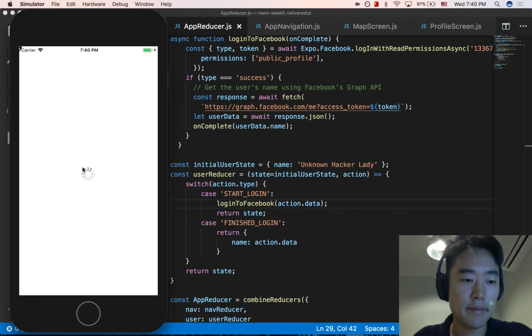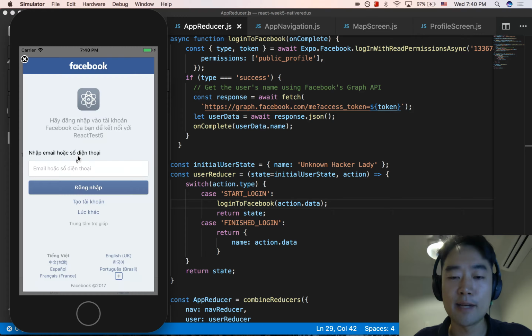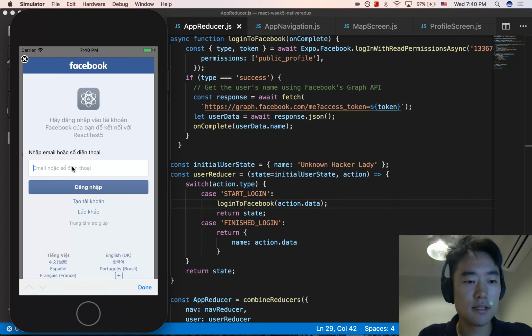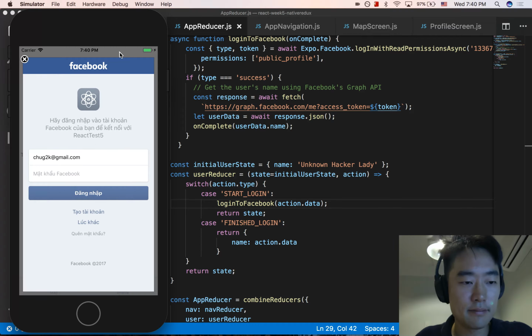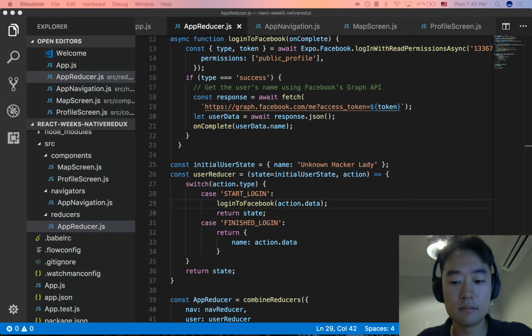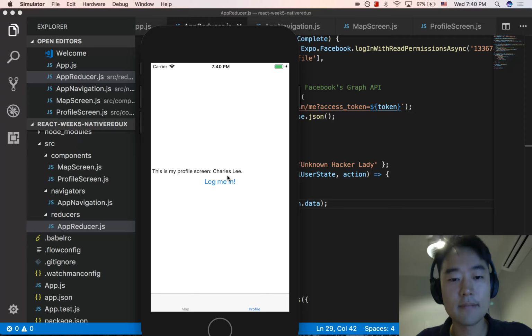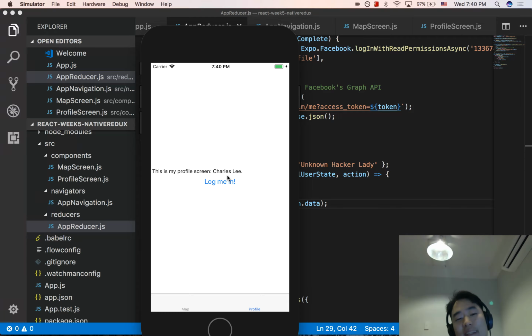Log me in. Now we see a nice little Facebook pop-up, so that's a good initial sign that things might be working. Email address. Let me hide this for a second. Now I see Charles Lee. So we have the complete Redux flow.